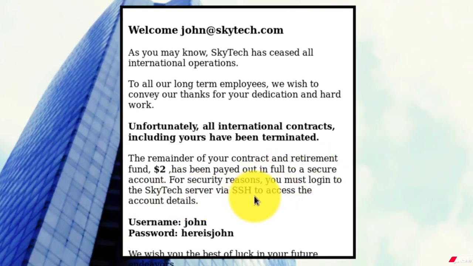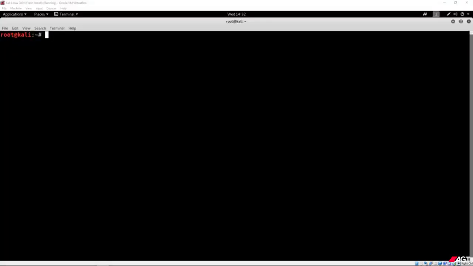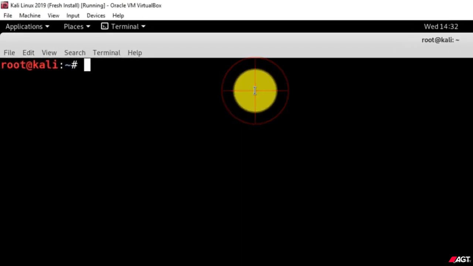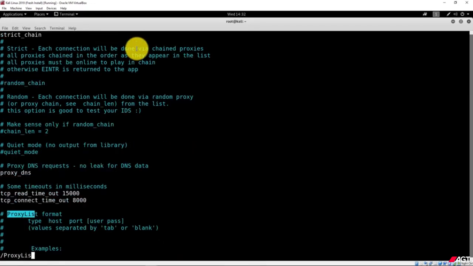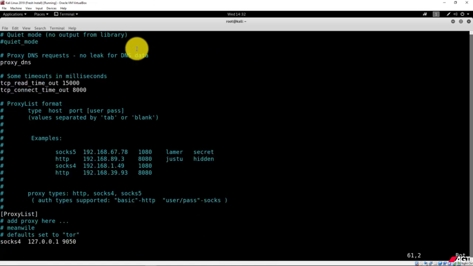Now it says we need to SSH into the account, but as we saw before, SSH is filtered. But there was also a Squid proxy. So let's see if we can leverage proxychains to connect to the SSH. With the terminal open, let's go ahead and change the proxychains configuration. So vi /etc/proxychains.conf. Just going to do a search for ProxyList there at the bottom.